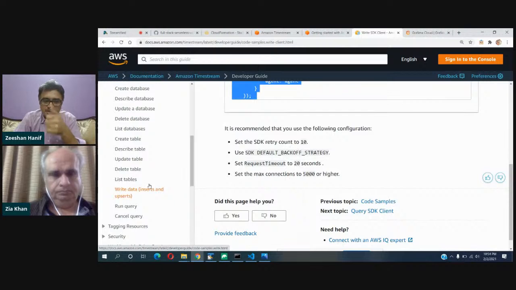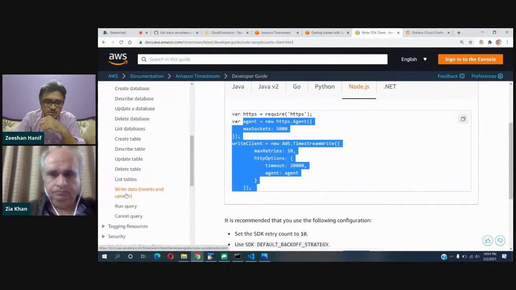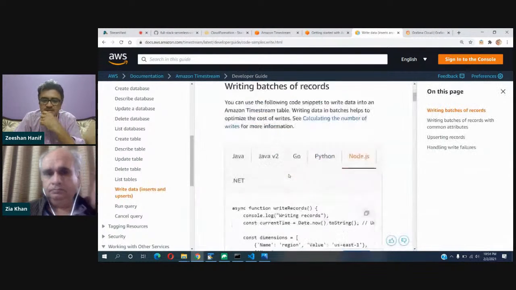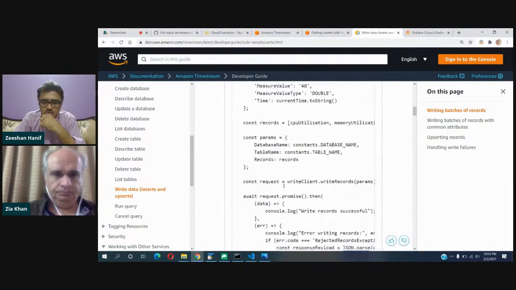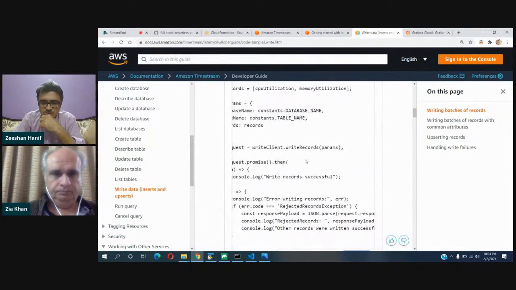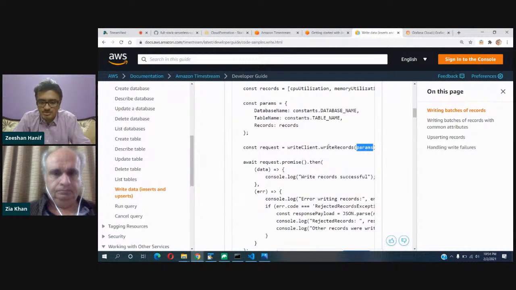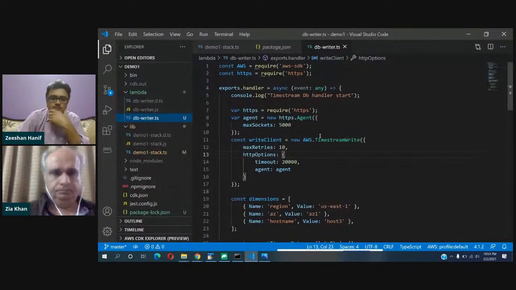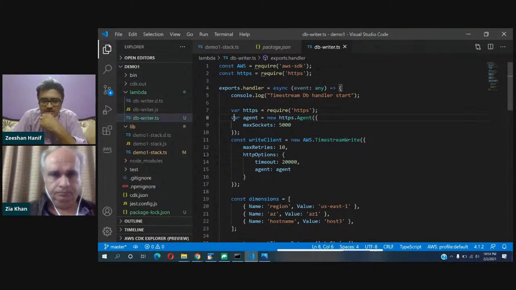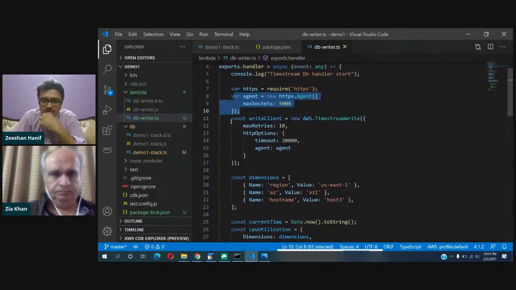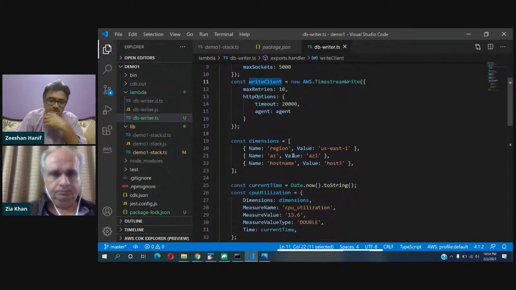Then to specifically write to a database, you need to call the write client, write records, and specify your object. Let me show you now. I have created an agent, then I have created a Timestream writer, so that it tries to write, and if there is no data, it times out in 20 seconds and waits for the 20 seconds.